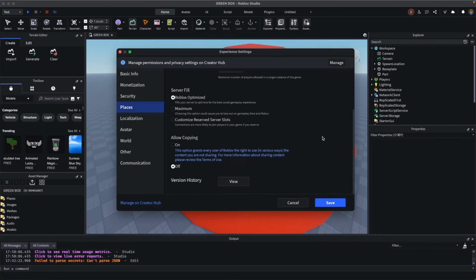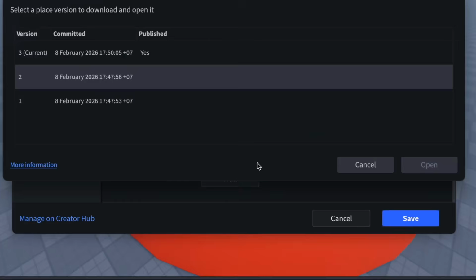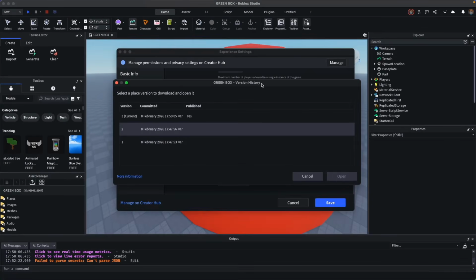Scroll down to the bottom. You can see Version History. Click on View button next to it. Here you'll see a list of all previously published versions of your game. Find the earlier version, the one before you added the red box, and click Open.